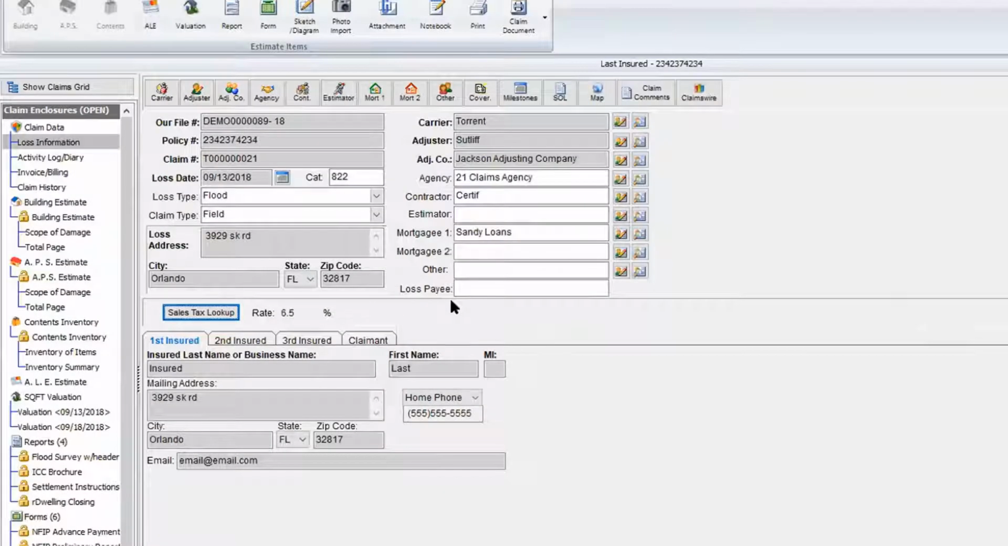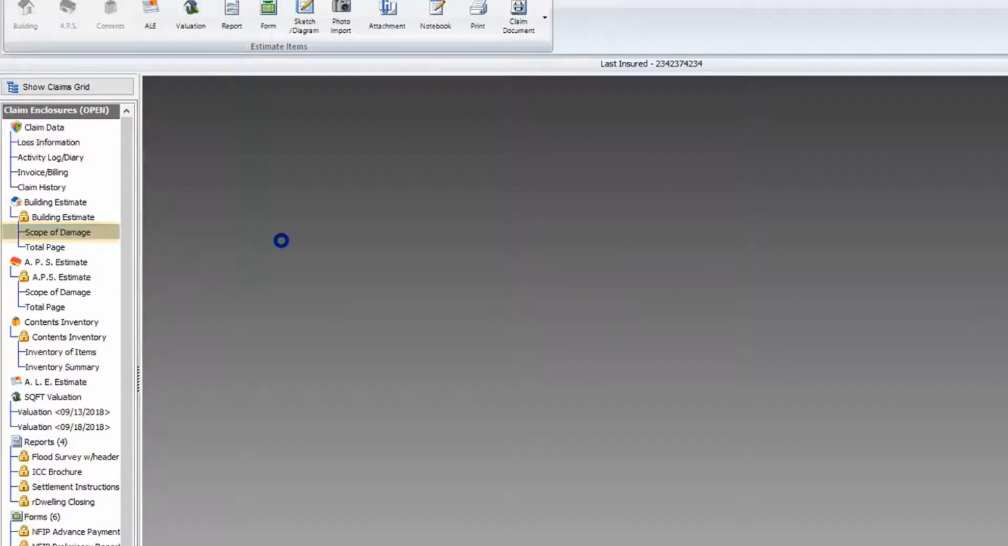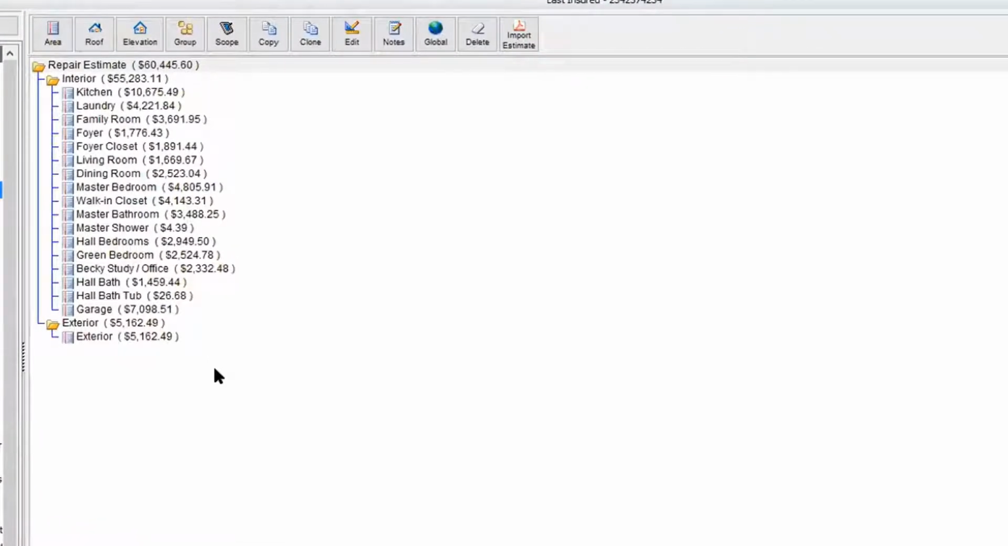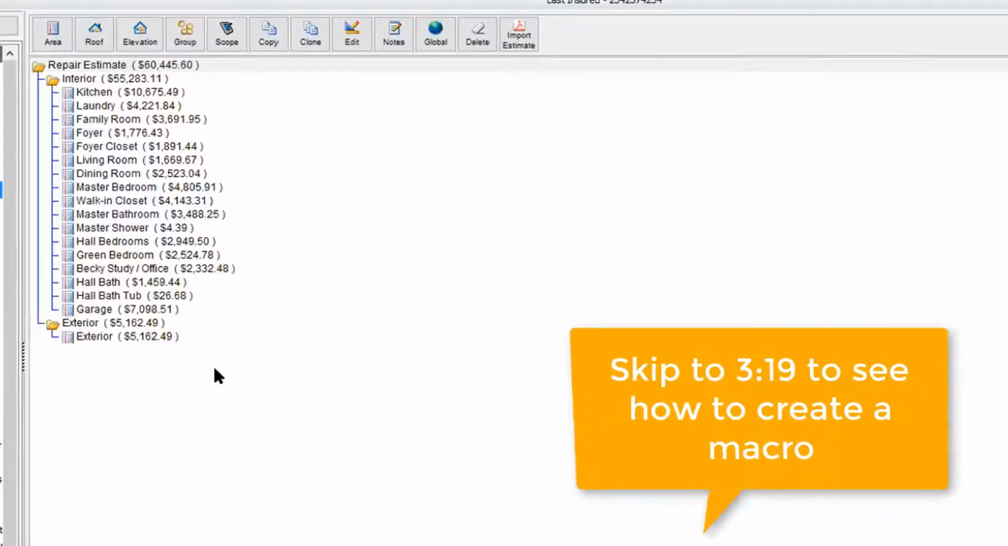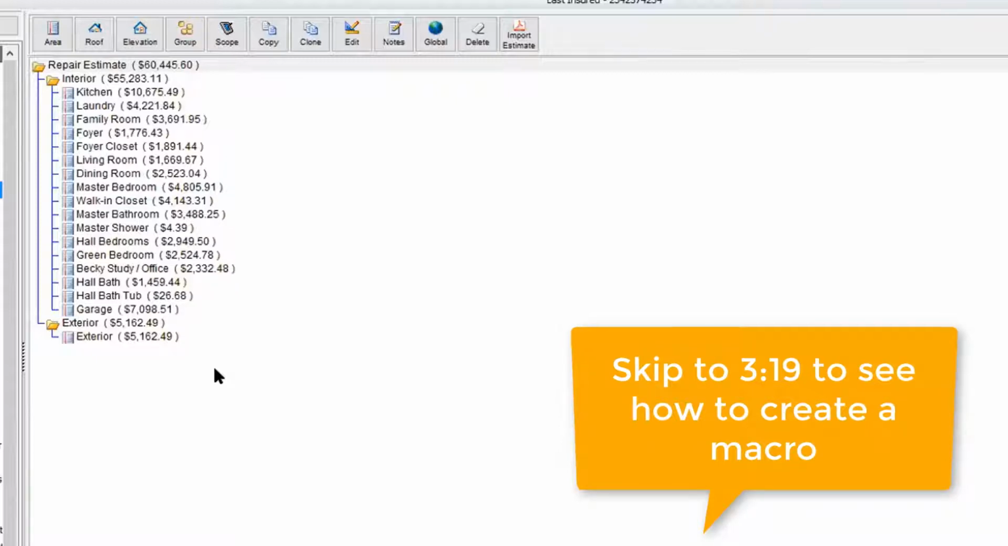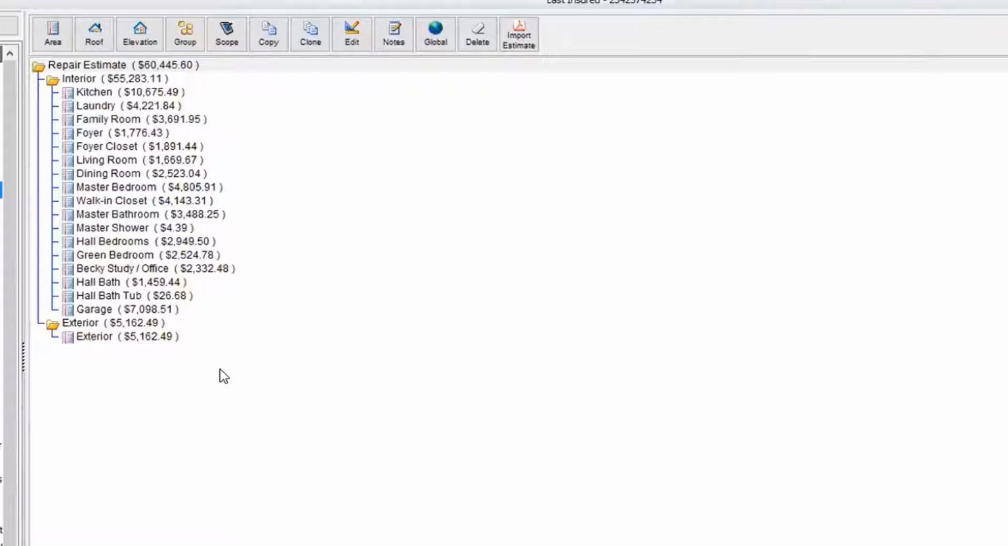I'm now going to go into some of the more advanced features within the Simsol system. So I'm going to go into the scope of damage, and I already have a pre-existing estimate already there. We're going to be talking about the function called macros. What that does is it really saves a lot of time, because you can define the scope once, and then you can use it system-wide.